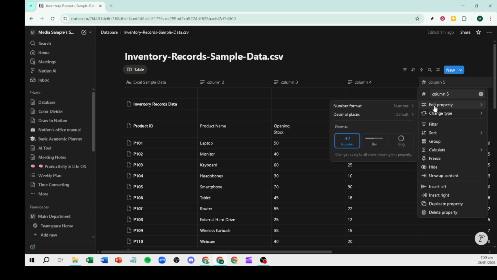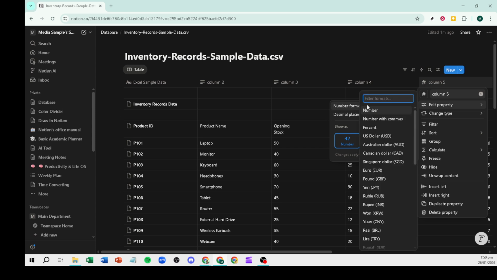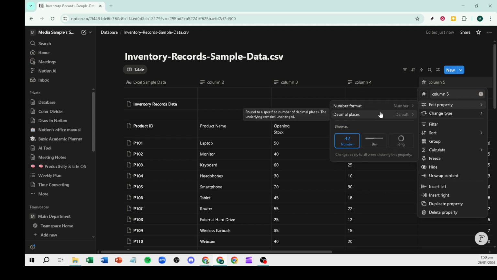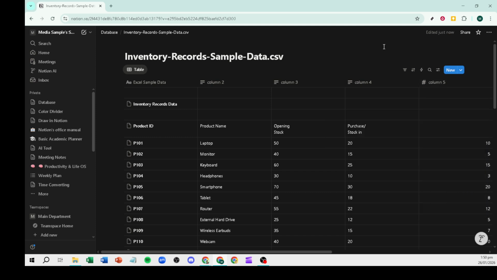Find number format, then select number. And this ensures the property is treated as numeric data instead of text or another type. If a column is anything other than a number, Notion can't add it up. Choosing number also gives you consistent formatting across the column, which helps avoid errors. You can always adjust decimal places or switch to currency or percent later, but for now, number is the clean general purpose choice for summing.